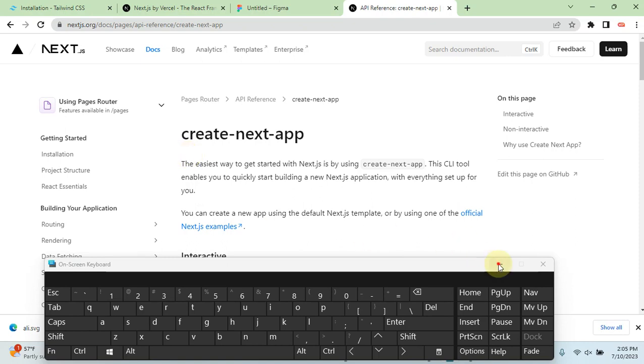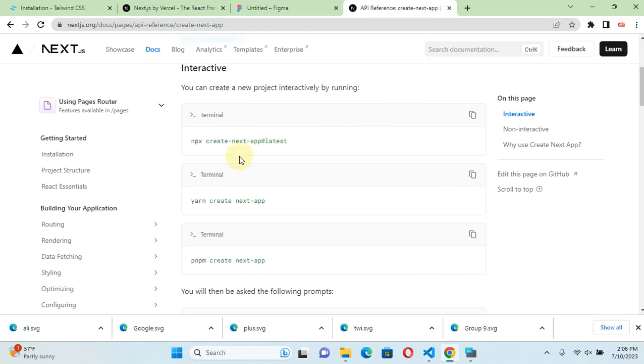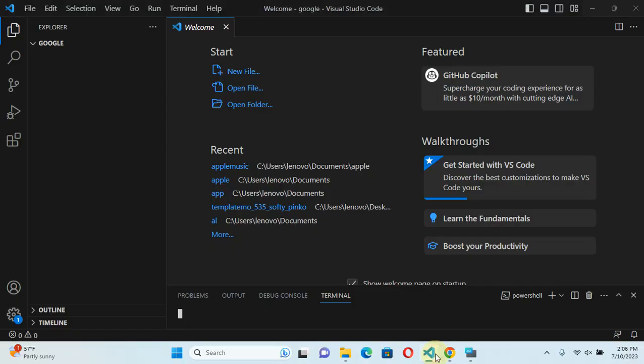Okay, so let's just go here. This is what we need: npx create-next-app@latest. Okay, so this is what we want. Copy this. Okay, and then from there we're going to go to Visual Studio Code.